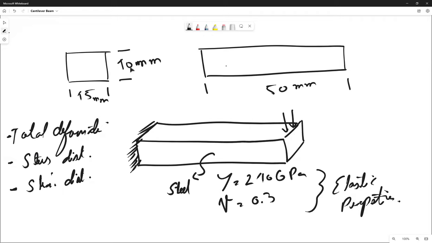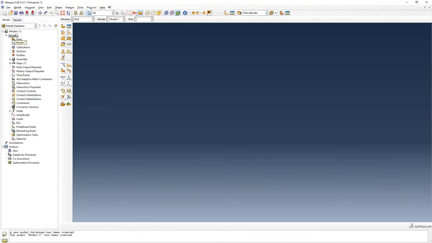We want to define this beam with this cross section. And how we can do that is, first I will rename my model. You don't have to do that, but I just want to do it.